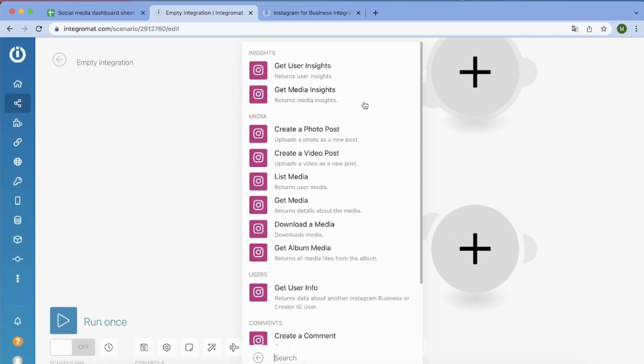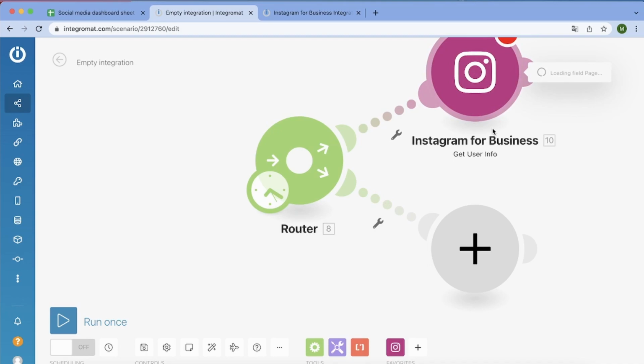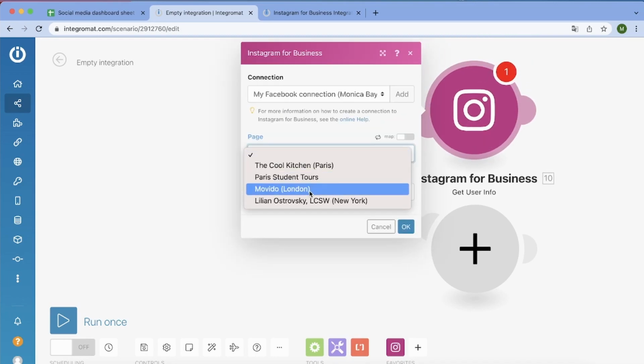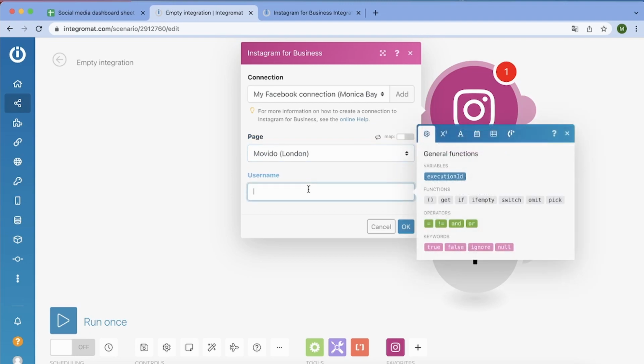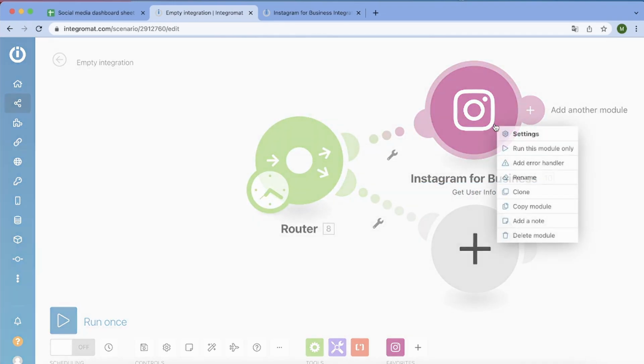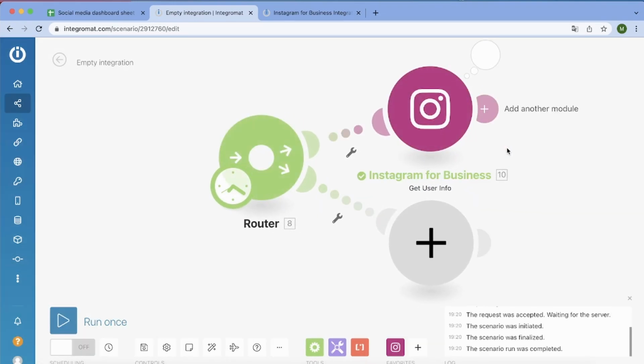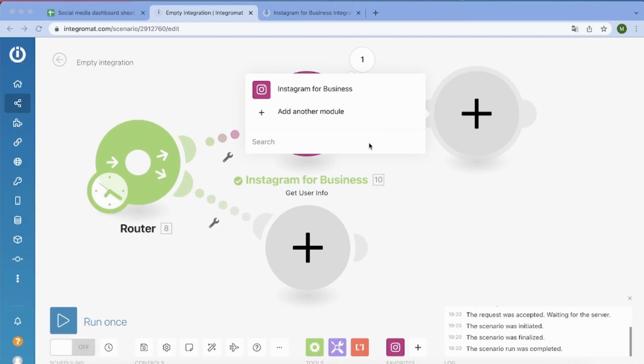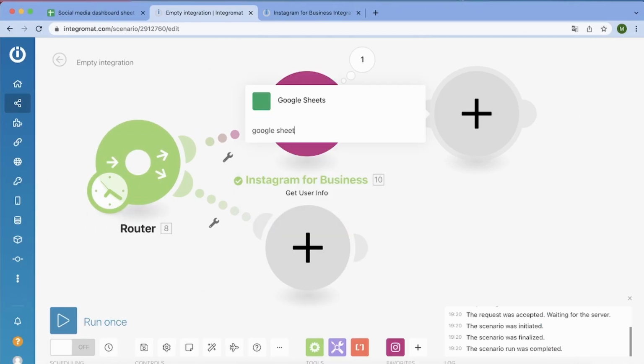So there we go. It's pretty simple. I'm just adding my connection, the page, because you need to have an Instagram for business account, and you can only look for info for business accounts as well. But yeah, so here we go. We have the number of followers and all the insights we're interested in.